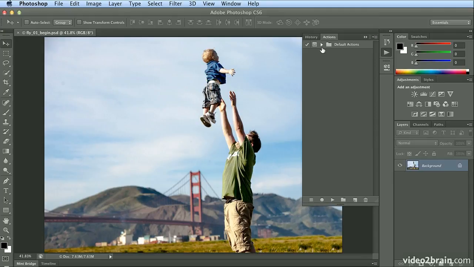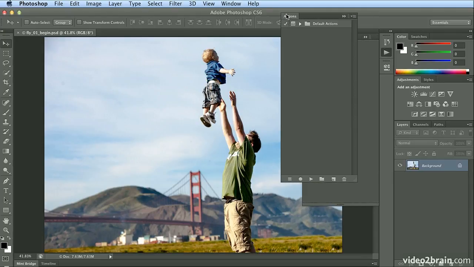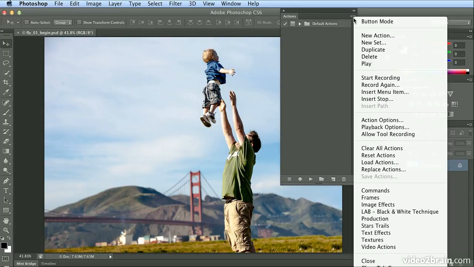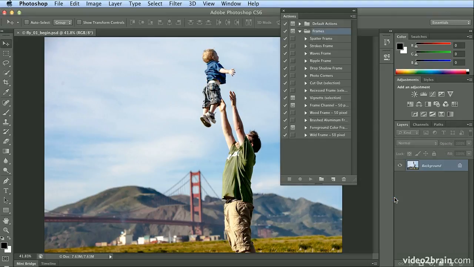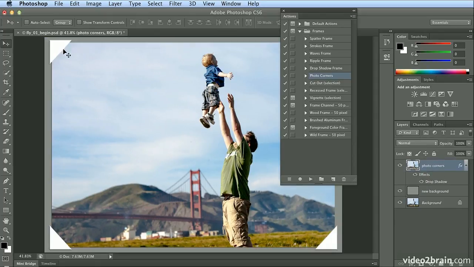But I'm going to roll these up, and I'll actually rip the Actions panel off so you could see more of them. And I'll click once, and there's entire groups of actions, like frames. If I choose frames, one of my favorites is Photo Corners. If I click on Photo Corners and hit play, I get those old corners that they used to use to fix images to old photo albums.